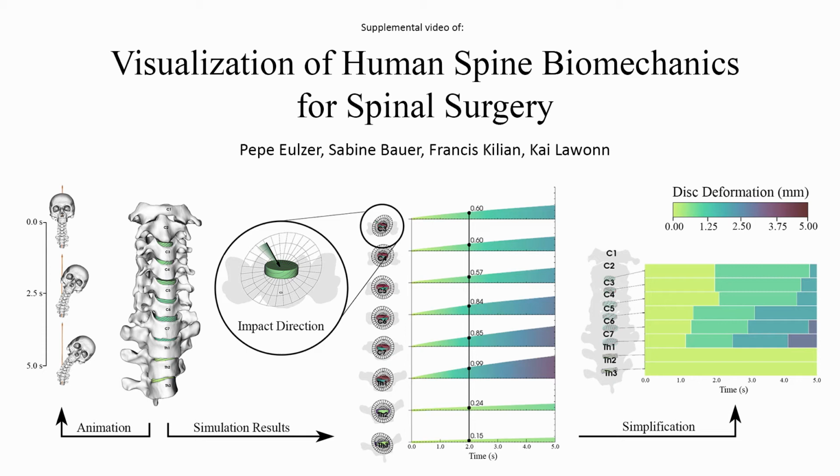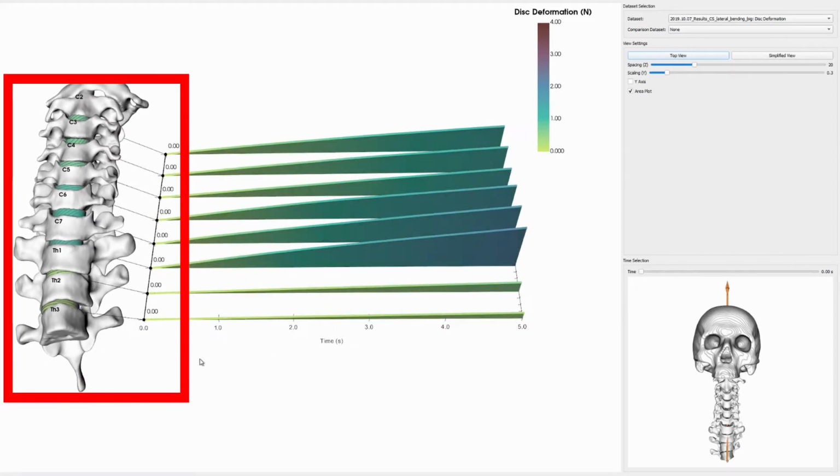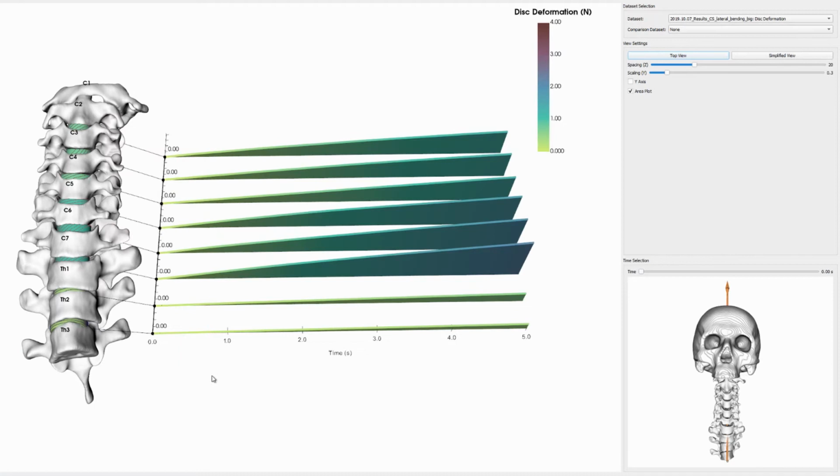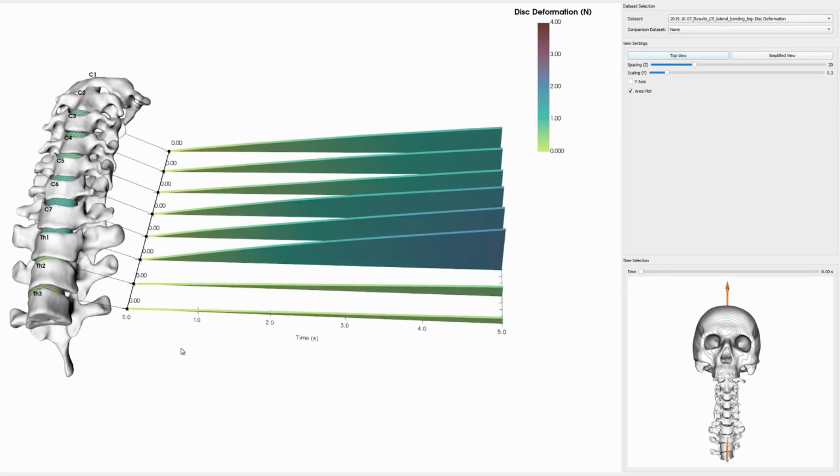This is a supplementary video for our work on visualization of human spine biomechanics for spinal surgery. We developed several exploration modes. In the first one, a 3D scene is shown. Here the user can interact with patient-specific anatomy, which was segmented from CT or MRI scans. This allows users to directly evaluate vertebra geometry.